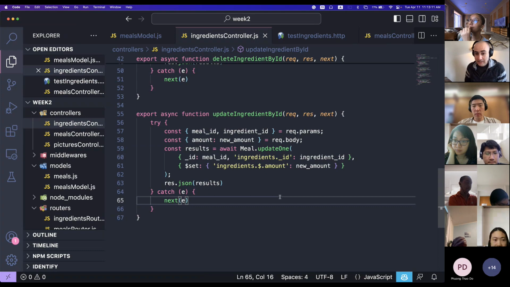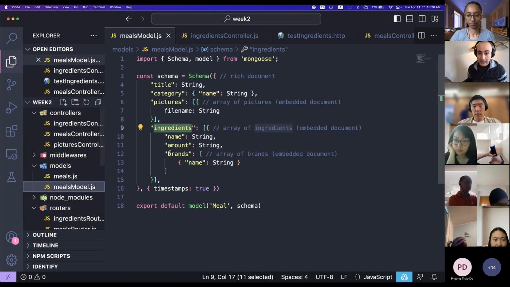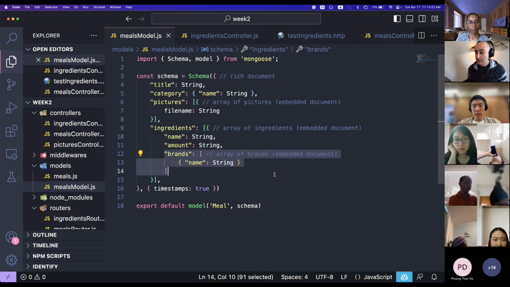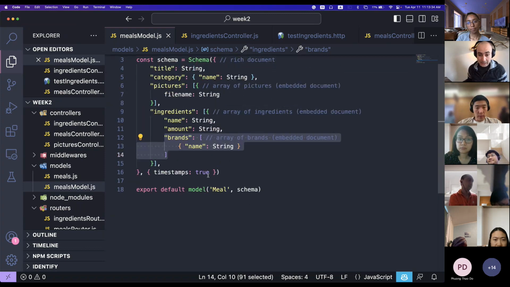Any other questions? Let's take a 10-minute break. After the break, we are going to implement a REST API for brands to do CRUD operations on a second level array inside the meals document. It would be really nice and interesting to work on this. So let's take a break for now.